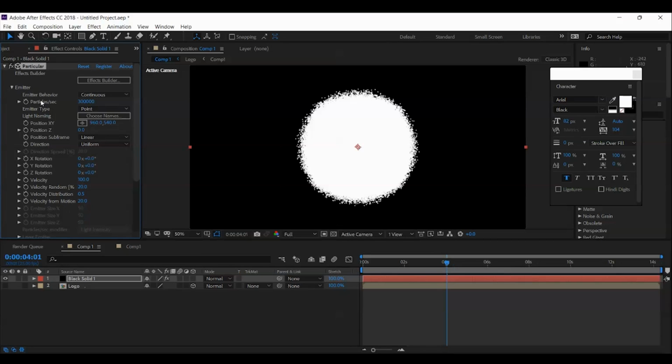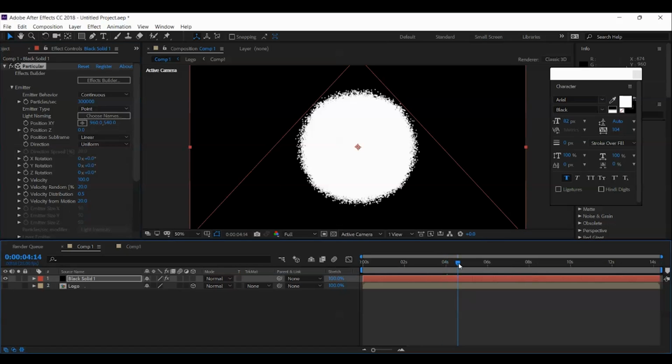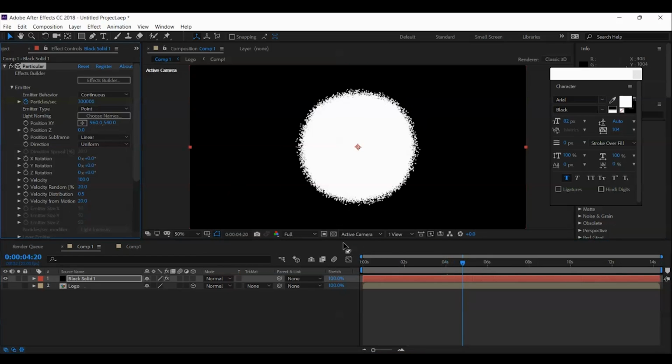So we have set the particles per second to 3 lakh. After moving about one second, you can mark a keyframe here. Then, pressing Control and the arrow key, move one frame forward and put this as 0.